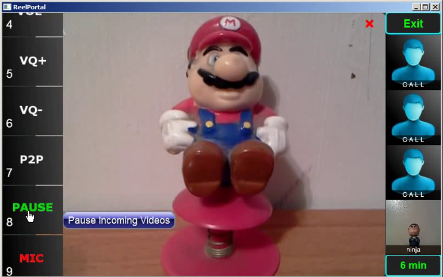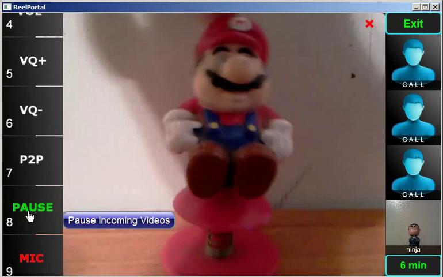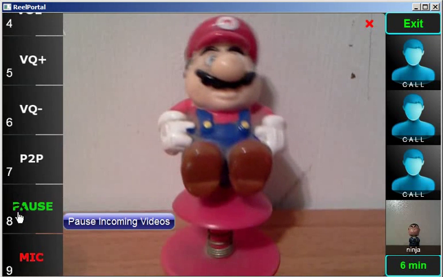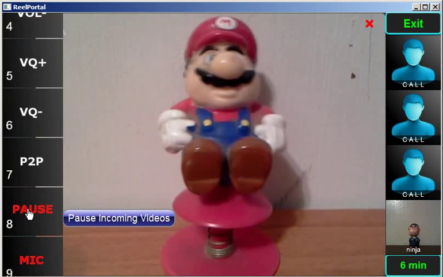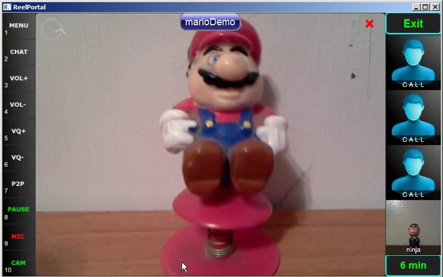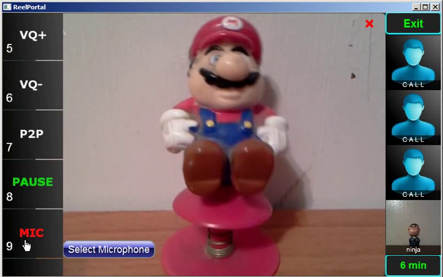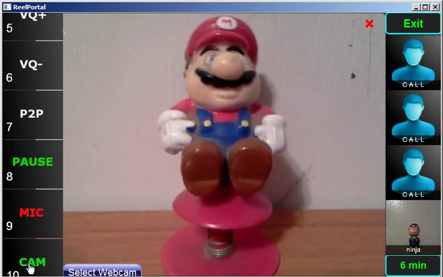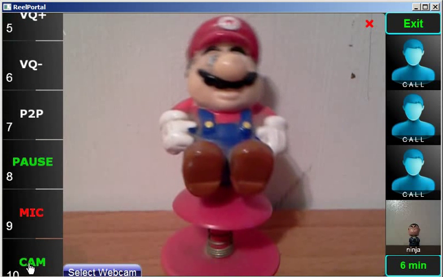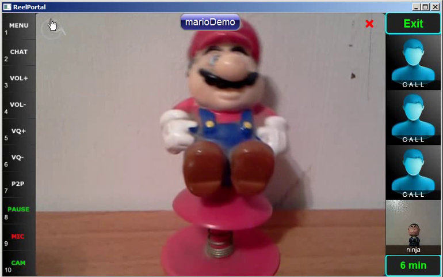The pause button right there, if I get Mario to move a little bit more, if I hit the pause button, it pauses the incoming stream, so Mario stops moving. Hit it again, and he starts moving. So number 9 is the microphone, number 10 is the camera. In case you have multiple cameras, you can switch around. And that's basically it for all the menu options for ReelPortal.